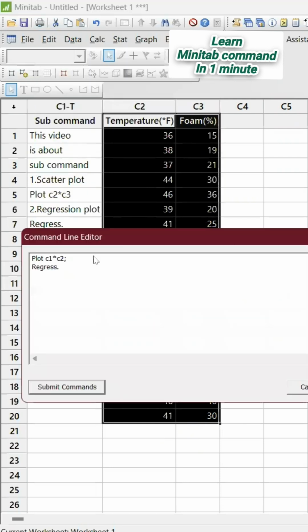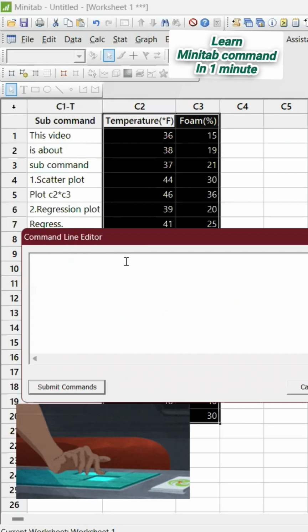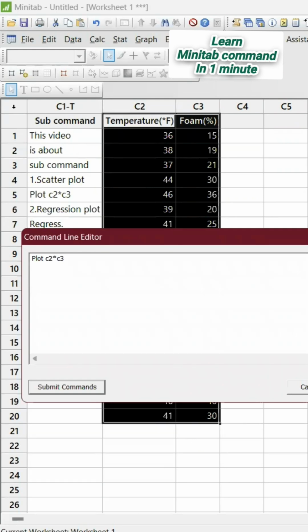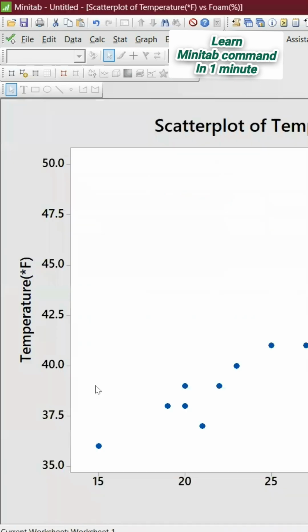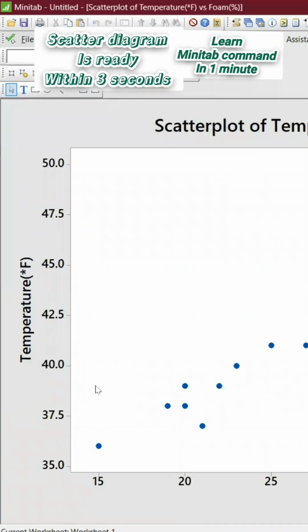And all you can do is, first I will do for the first one, PLOT C2 into C3. I'll keep the dot. Now, when I click it, the scatter diagram will be ready, right? Now the scatter diagram is fully ready.